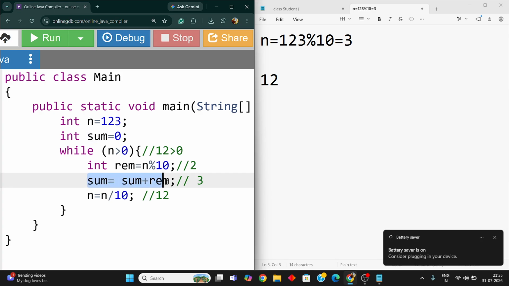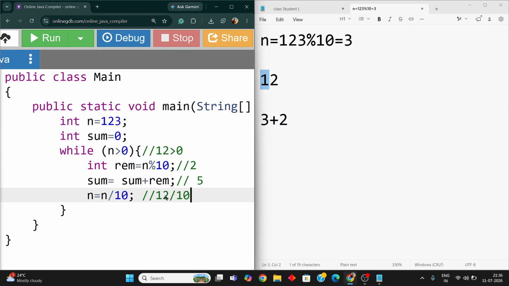Okay. So sum equal to sum plus remainder. Already the sum value is 3. Now our remainder value is 2. So 3 plus 2, what will be the answer? The answer will be 5. So now I add the value, 3 plus 2. Now again I'm going to remove 2 from the value n. How to remove the value 2? We have to divide the value by 10. So 12 divided by 10, the answer will be 1. Right. So again we updated the n value.